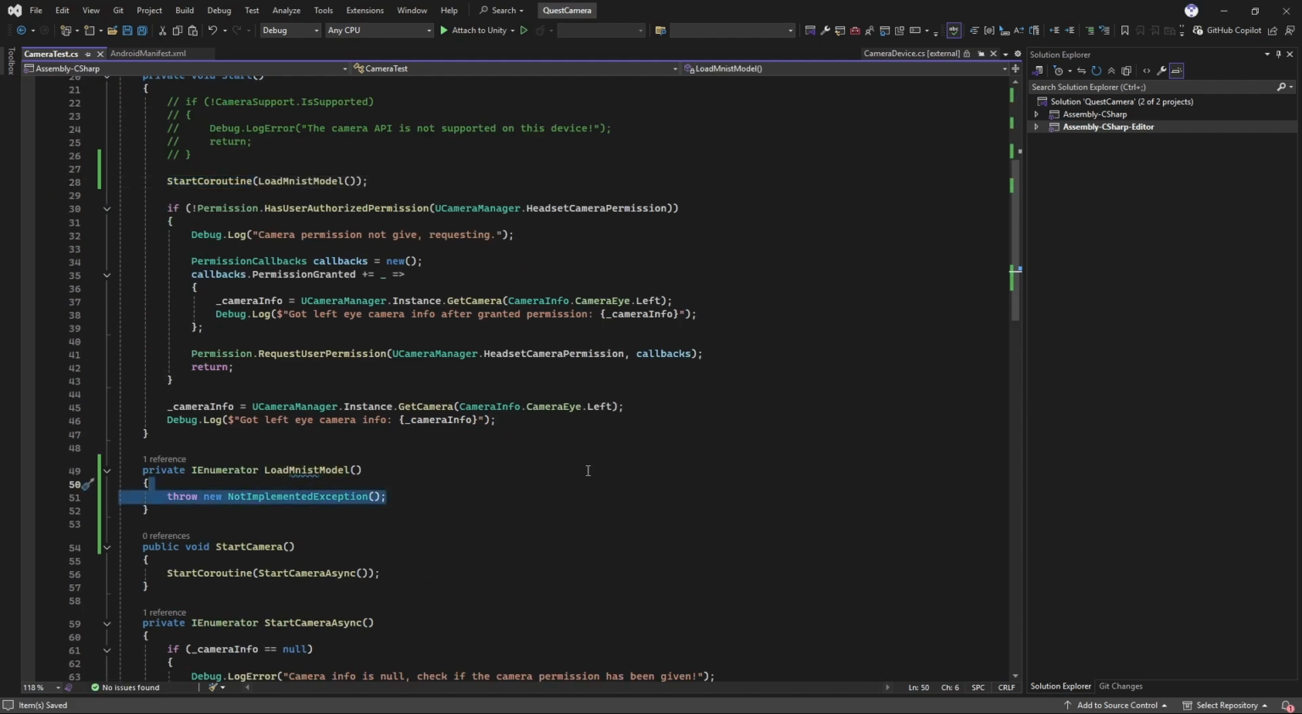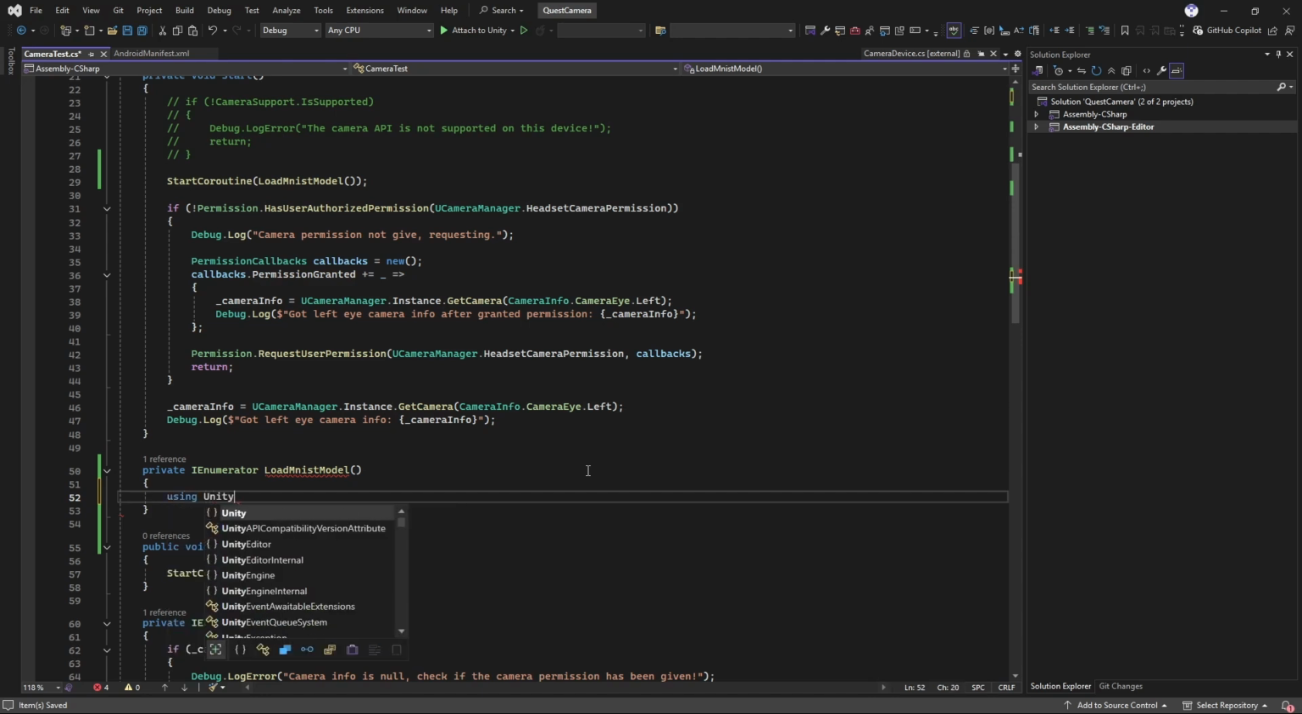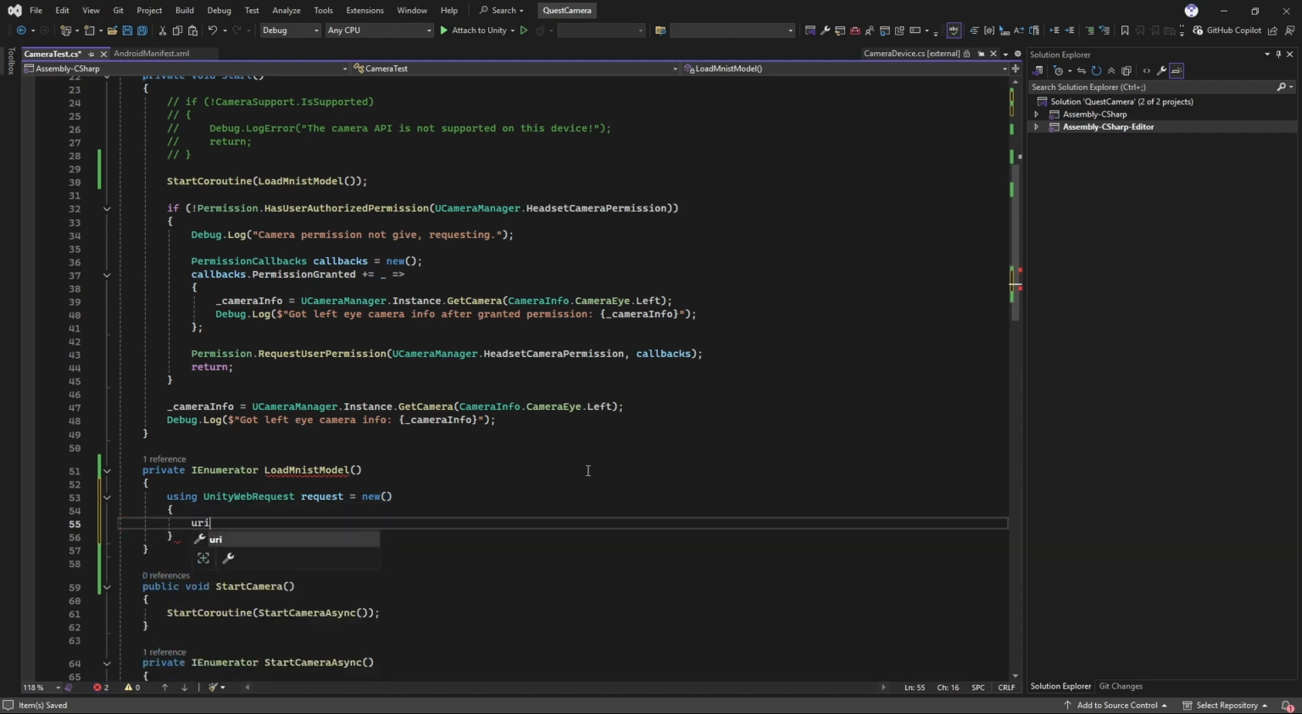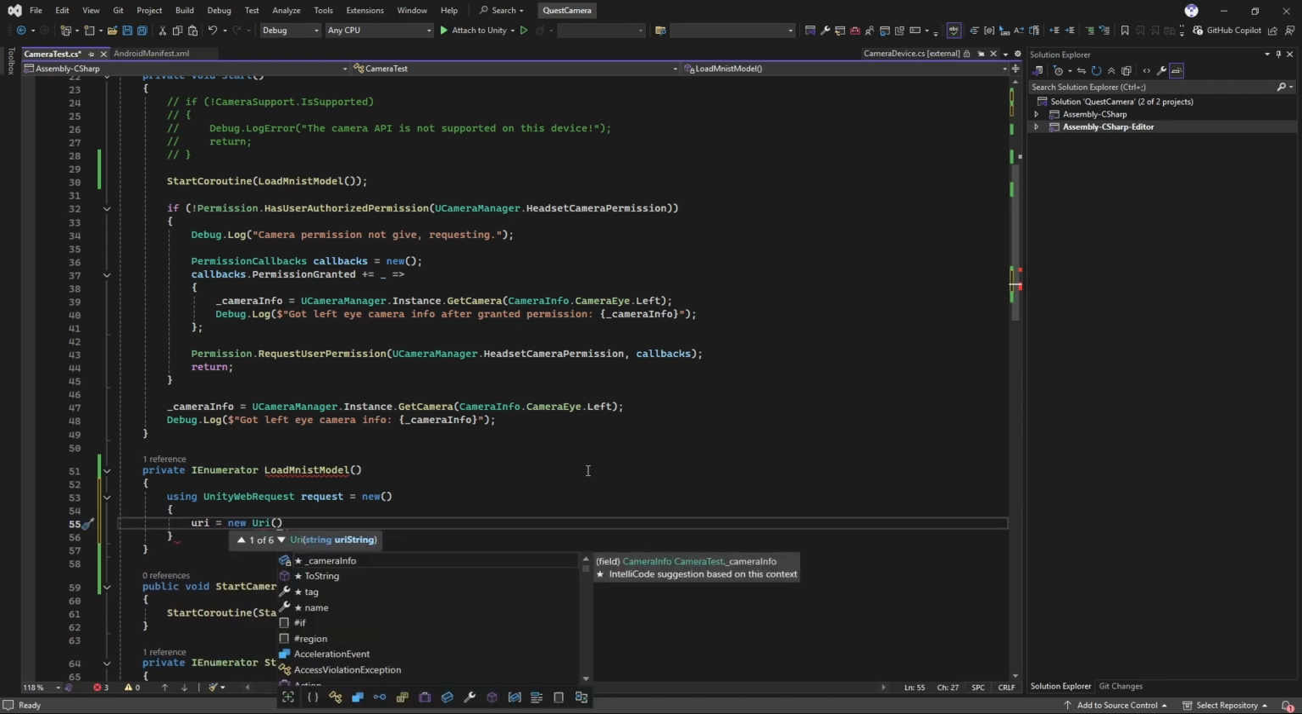Now, to load from the StreamingAssets folder, we'll have to use UnityWebRequest. Android builds in Unity store the StreamingAssets folder inside the APK, and the APK is a zip file, so File won't be able to access it. So we have to use UnityWebRequest. For that, I'll do using UnityWebRequest request equals new. Now set the URI here to new System.Uri, or you can just say Uri and import it from System.